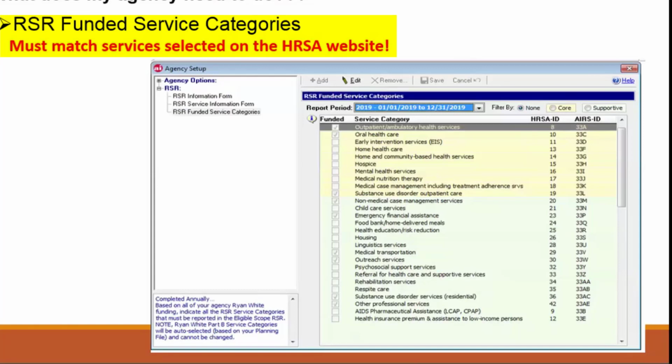You'll notice that there is that little message there in red, must match services selected on the HRSA website. So whatever is on the HRSA website should also be checked off here. So for those of you that have funding through the city, for example, Ryan White Part A, you'll see those funded service categories on the HRSA website. You want to make sure that they're also checked off here in AIRS as well.